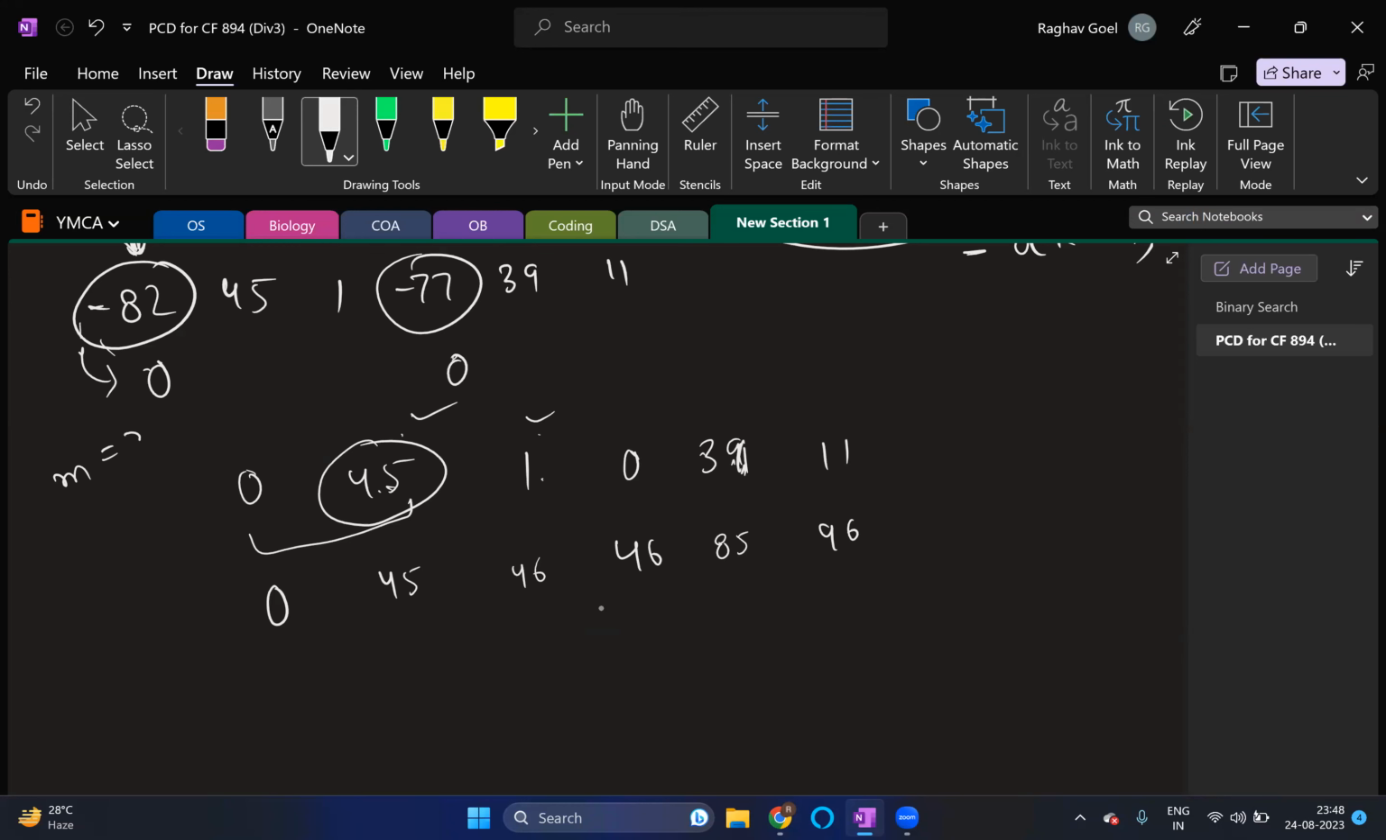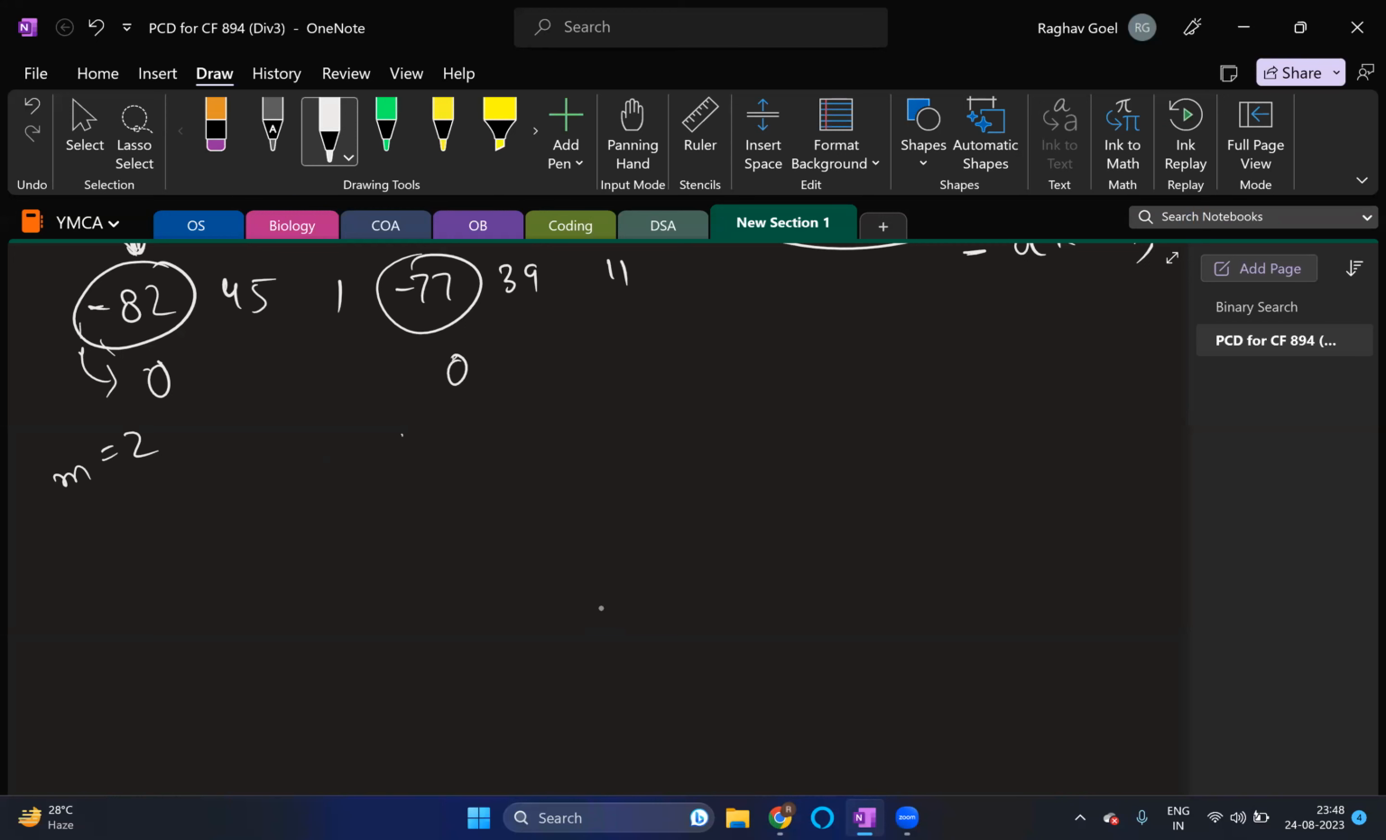But let's say M was equal to 2 here in the example. So the inputs were 45, 1, 0, 39, 11. Till this point, I could have just picked up 0. Like I could not pick anything. There is no point of going to any movie.